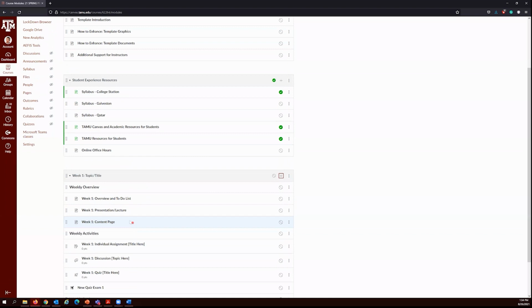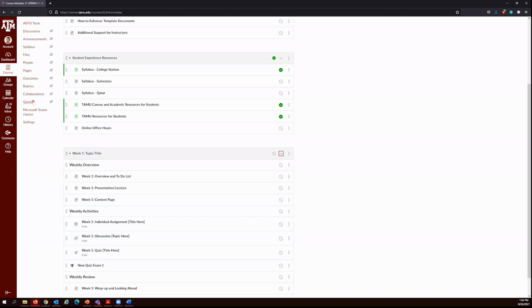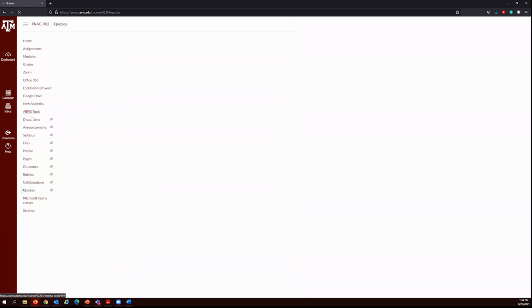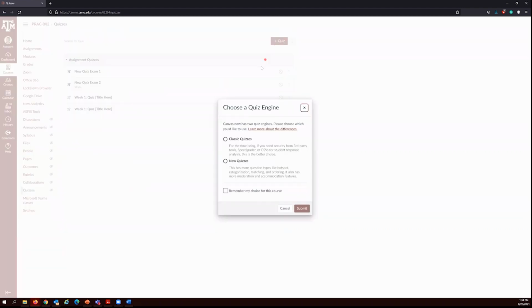The second way is to create a brand new quiz from your quizzes section. So I just click quizzes, and if you want to build a brand new quiz, you can click the plus quiz section, and in here you're also going to get the quiz engine choices again, as what you just saw previously in modules. Either you can create the classic quizzes or new quizzes.